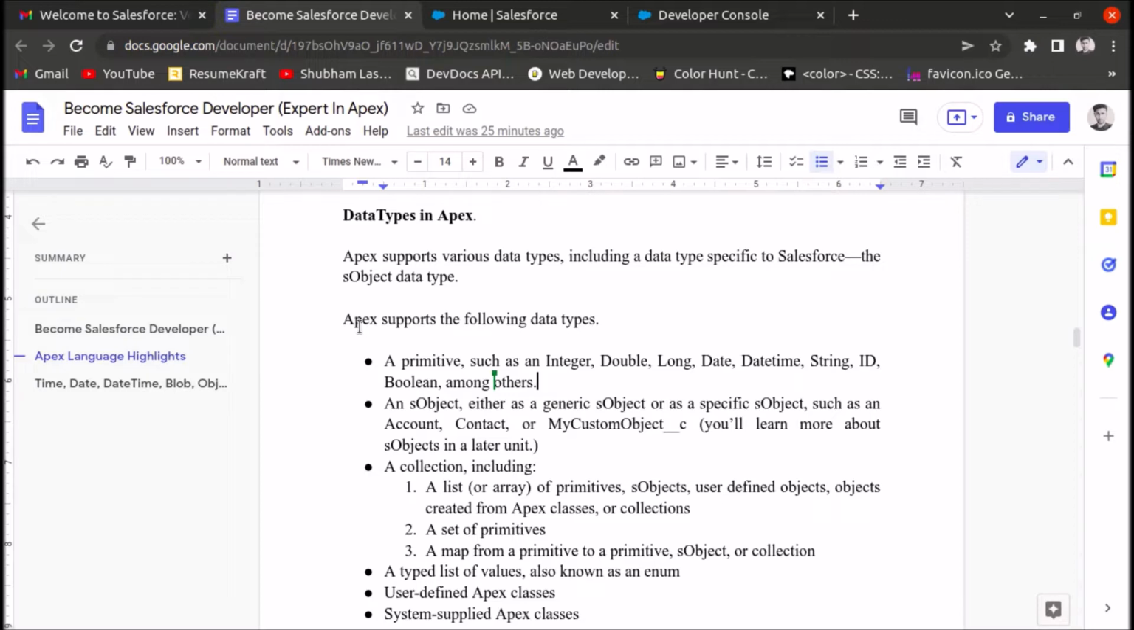And we also know that Apex is a strongly typed programming language. So if you are using a data type integer and are trying to store a string in that integer, then Apex will give you an error. So this is the definition of data type.